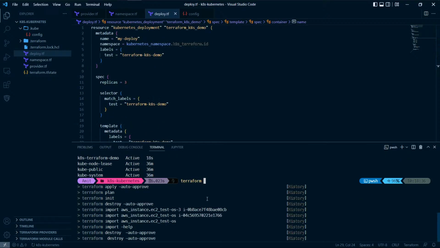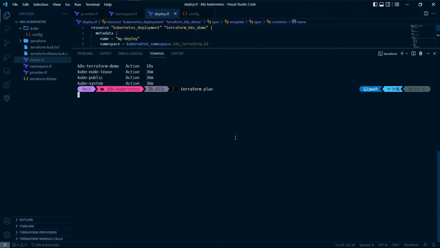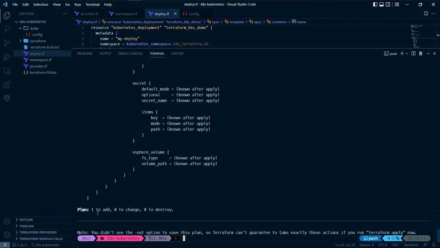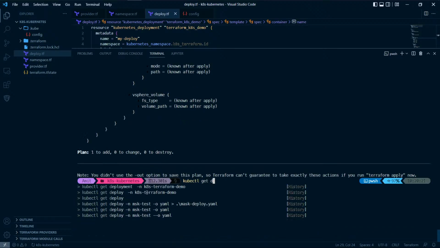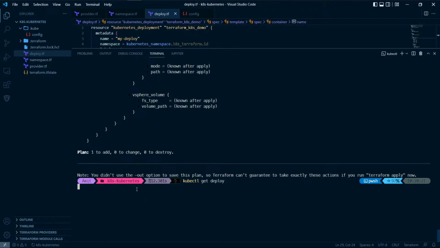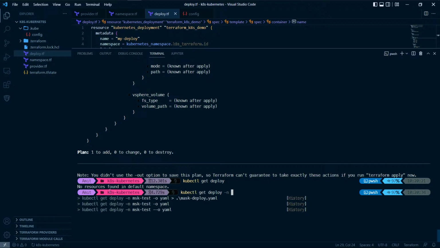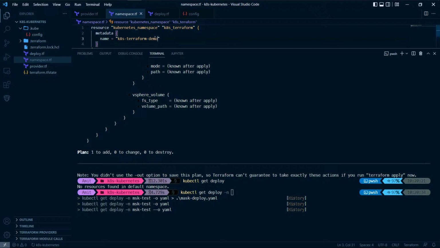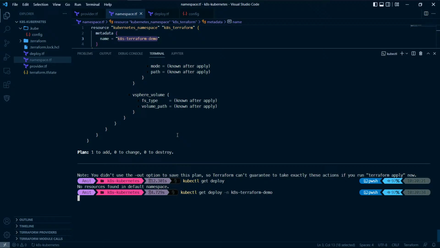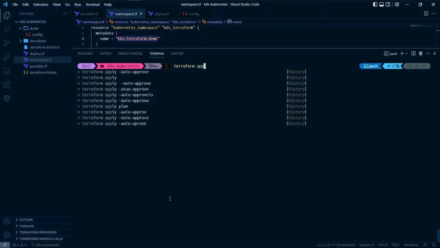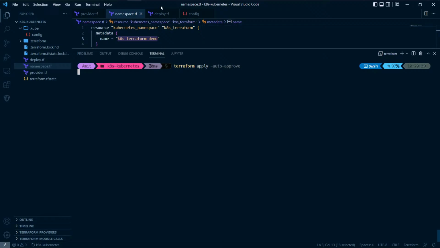Now let me check Terraform plan. Okay, that's okay, and it will be adding one, that is a deployment. If you see kubectl get deploy, nothing is there because I haven't created any deployment. With -n, nothing is there because I haven't deployed anything. See, before it was referring to the default namespace. Now it's checking into the k8s Terraform demo namespace. So Terraform apply auto approve, and then it will be deploying the whole resource.